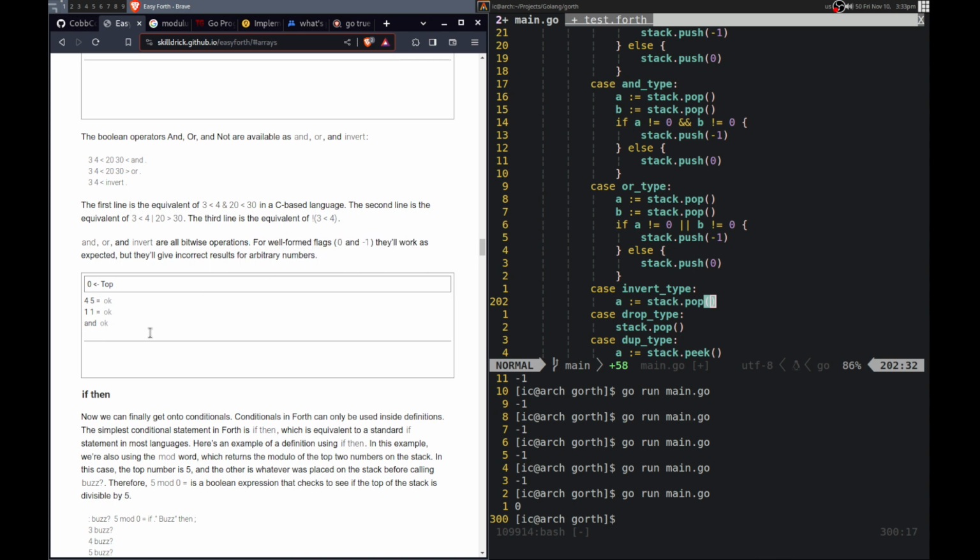Alright, yeah. So if I invert, then that will become -1, and then it becomes 0. Okay, so if I put 5 in invert, then it becomes -6. Let me actually drop everything. Put 5, invert. We get -6. Okay. So why does that happen? 10 in invert, -11. So it's the negative value -1.